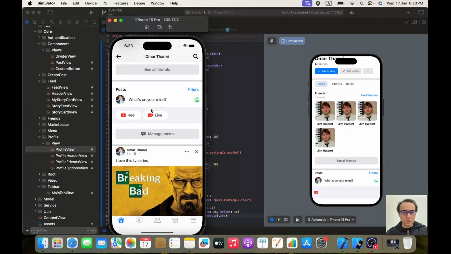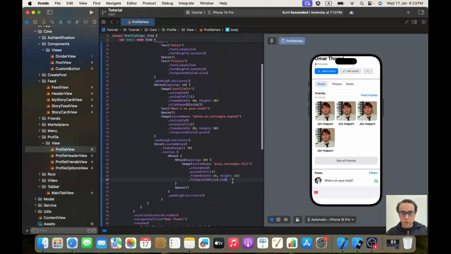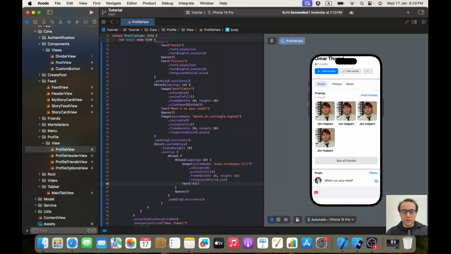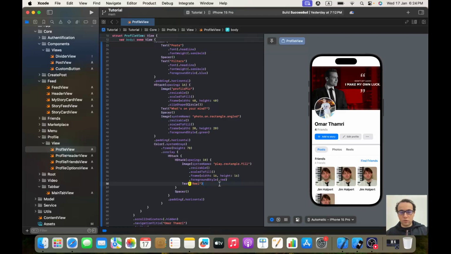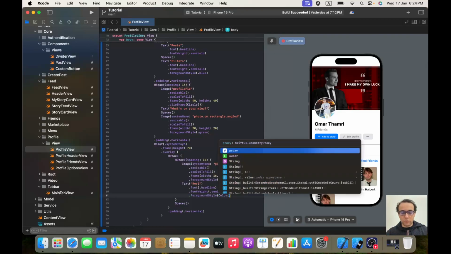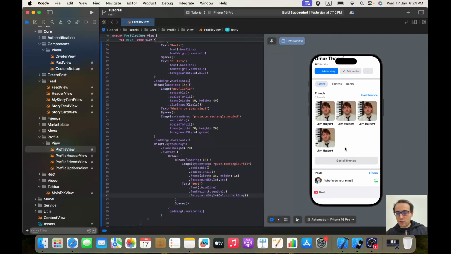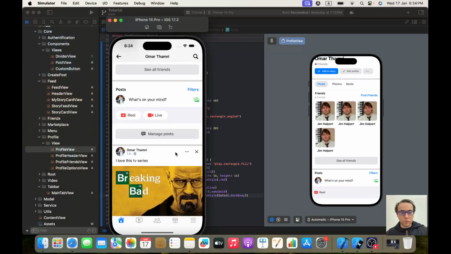Yes, and the text, it is real, so I will add after that the text of real. It will have a font of dot headline, a font weight of dot semi-bold, and the foreground style of color of dot dark gray. Okay, let me check. A beautiful, really beautiful.